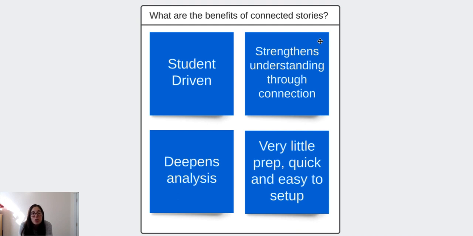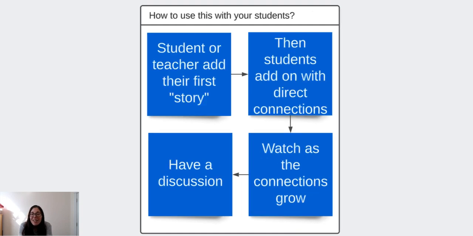Some benefits for using connected stories with your students are, first of all, they're student driven. The students are the ones creating the content, using that deeper level of thinking to help them analyze the content that they are learning or to help them build relationships with their classmates. And last but not least, for the teacher, there's very little prep work. You create a Lucid Spark board, you push it out to all of your students, they join the board, then you can either pick a student to add the first story to the board, or you as the teacher can add the first topic or story to the board. And then all you have to do as the teacher is watch as the connections grow and help to guide students in the classroom as they're doing it.